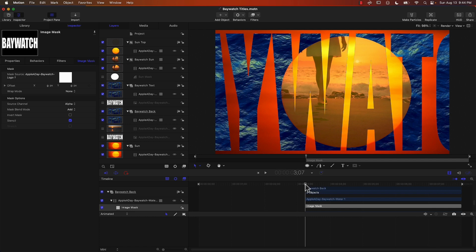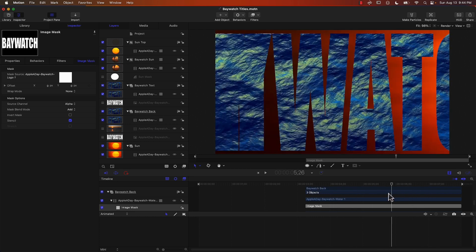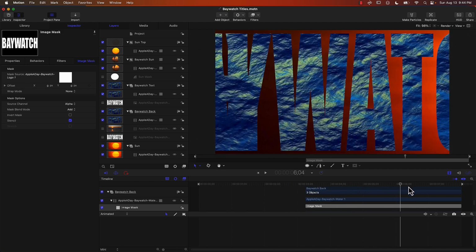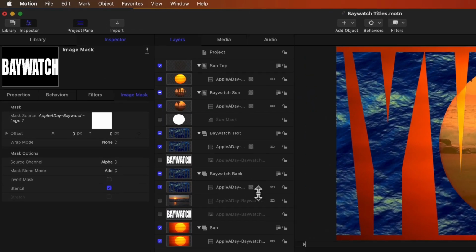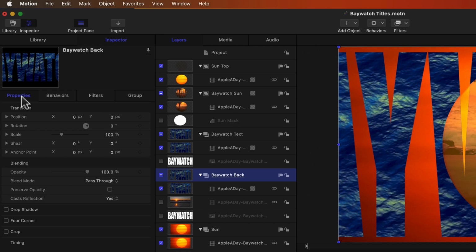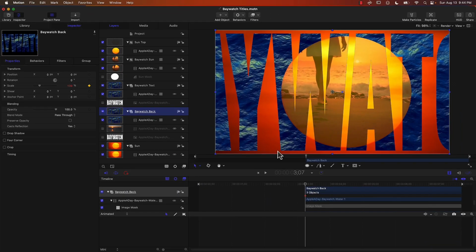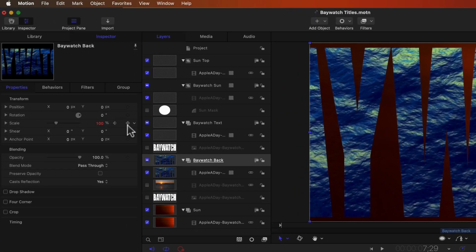So if I move my playhead over, you'll see that there's the logo right there. Of course, it's too big. We need to shrink it down. So we're going to do that right now. So I'm going to select the Baywatch back group. I'm going to go over to Properties and Scale. I'm going to set a keyframe right here because we want it to start scaling right when it appears. And I'm going to drag the playhead right to the very end. I'm going to add another keyframe and we are going to scale this down to 40%.